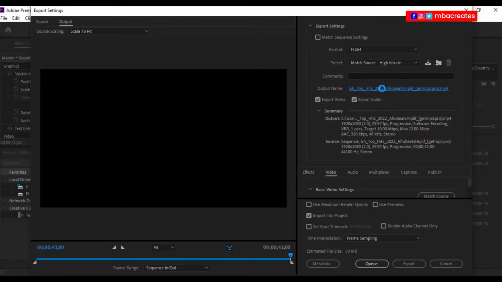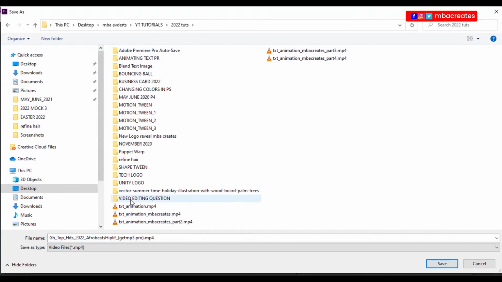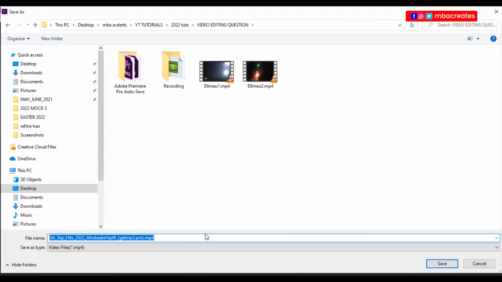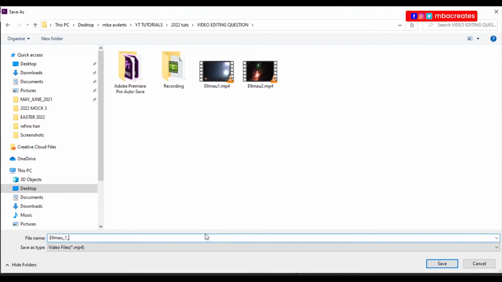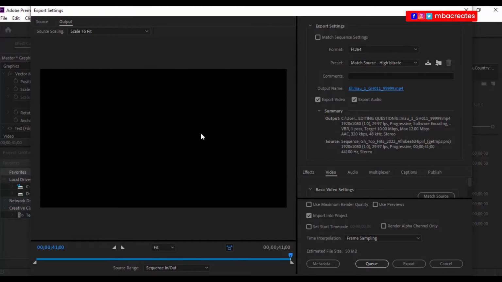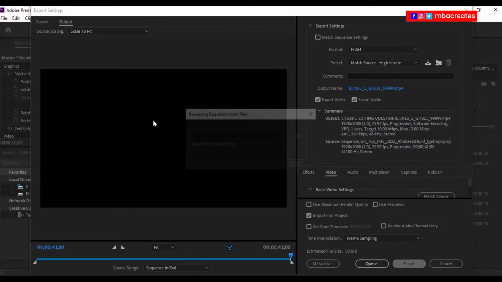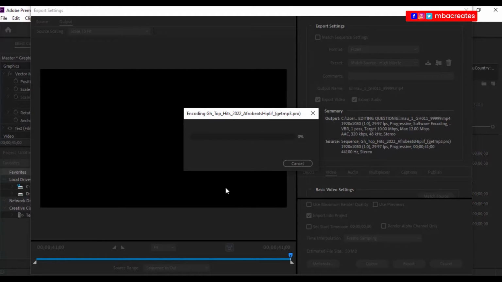And then we come to the output name, you select the tutorial folder, and then name it just as required, elmo_1_ center number and candidate number. Underscore, let me use 9999, just a random number, and then I save. Okay, so we have this here. Next, we export. Click on the export button once, and it exports the file for you.